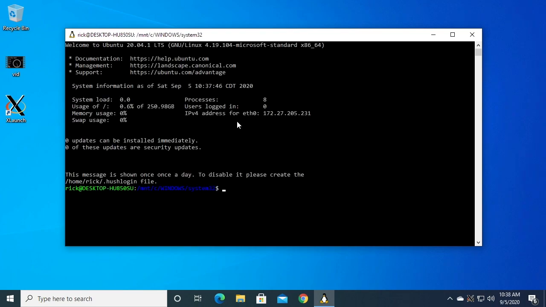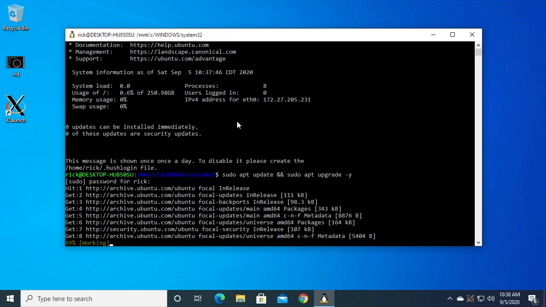Before I get started, I'll update the system, so I'll type sudo apt update && sudo apt upgrade -y, and I'll hit enter. It'll ask me for my password, so I'll type that in, and now it will update.